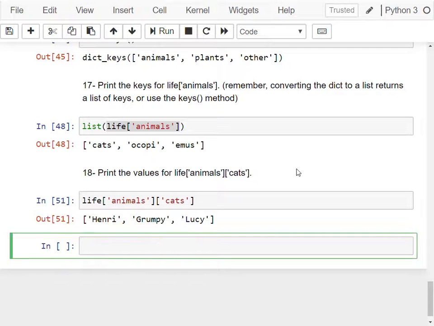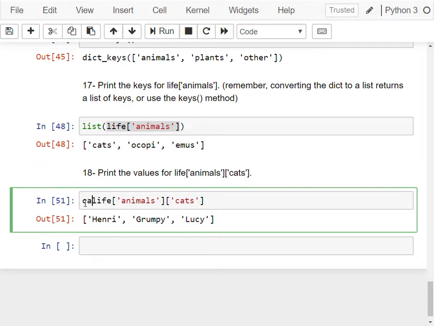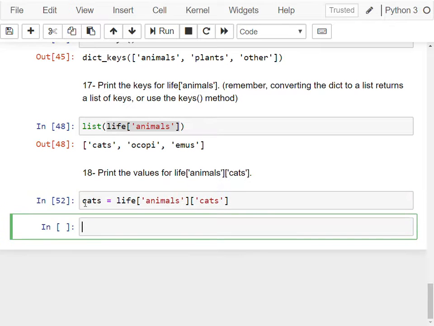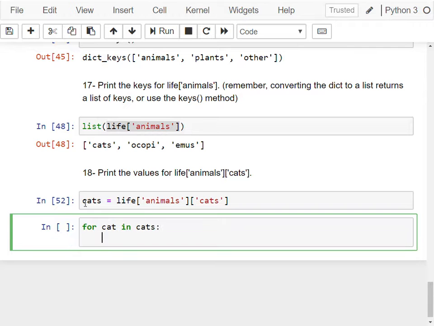If I want to print each one of them on a line, I can do a for loop. But again, the point in this exercise is just being able to go and pull the value from the dictionary.